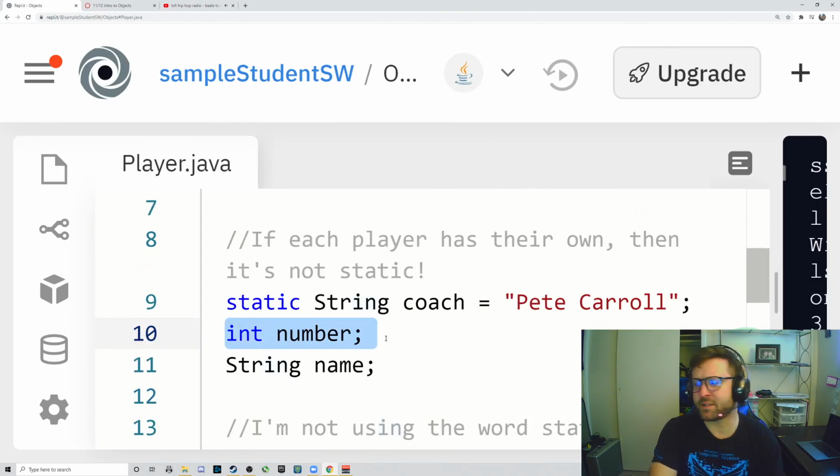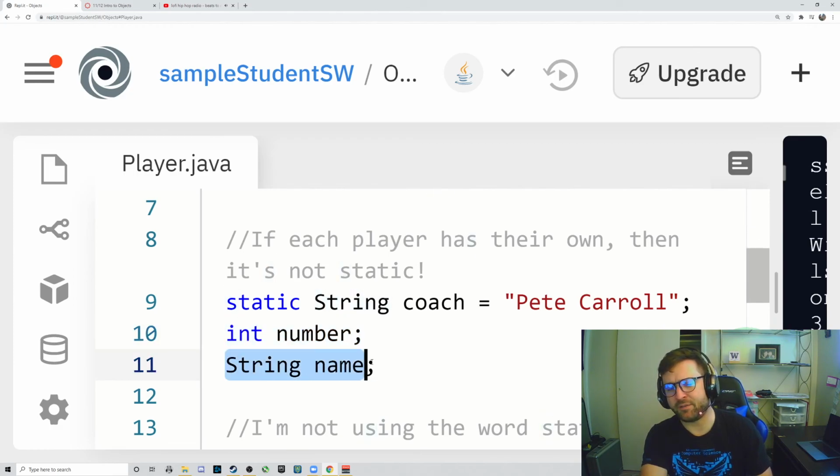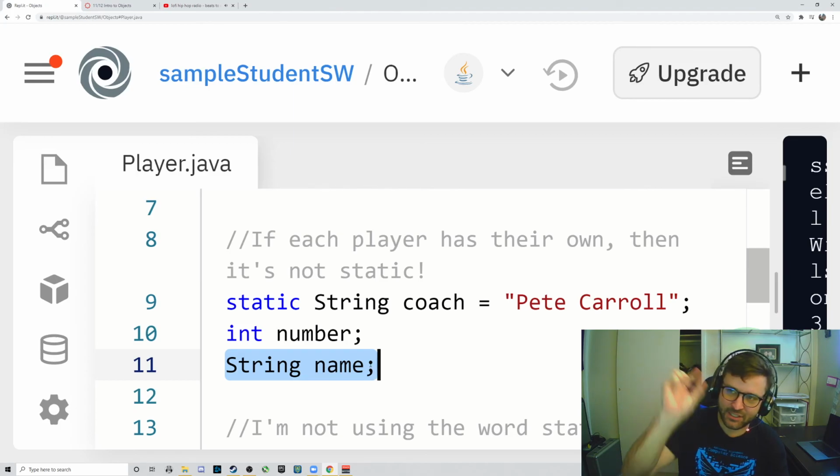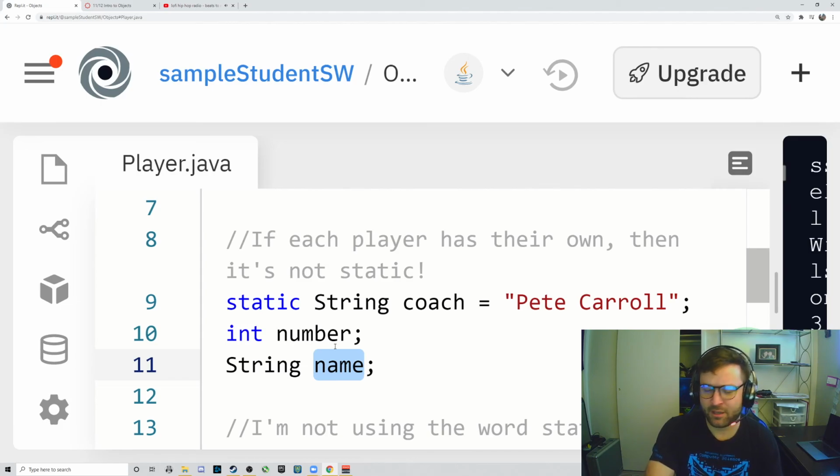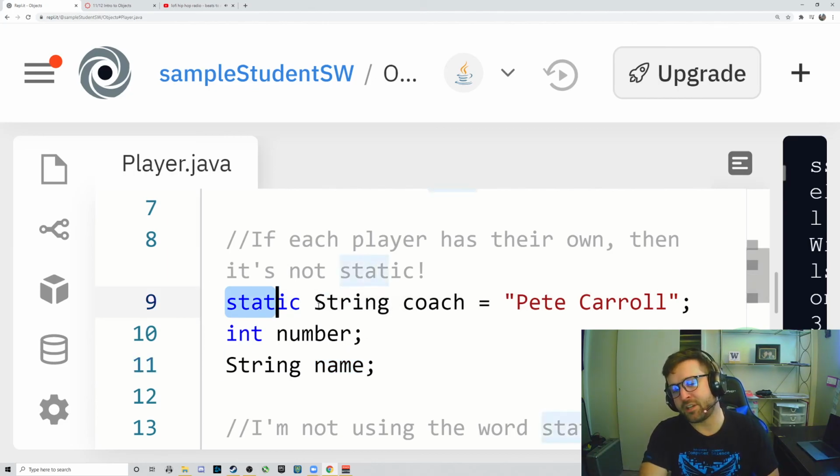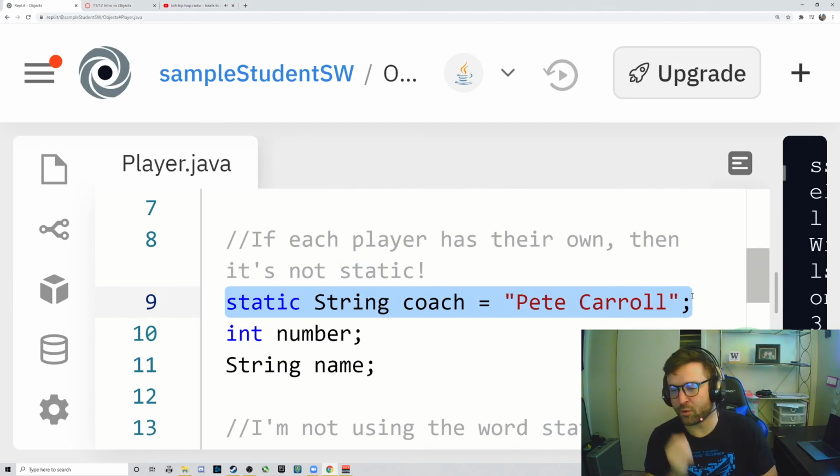If these things about the players, like the number and the name, are kind of unique, each player can have their own. They can differ. If they can differ, then they're not static. That means each player has their own instance of number and name. Even if two players were called Tommy Smith, they would each be Tommy Smith of their own. It's not like they share the same name, right? They're their own Tommy Smith and I'm Tommy Smith, right? We're separate, right?